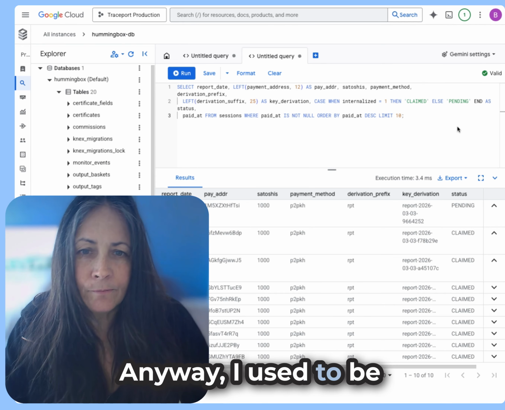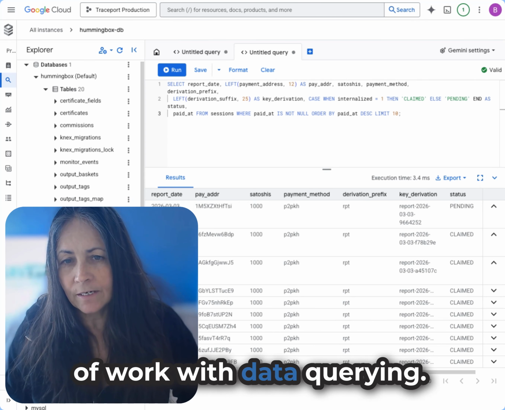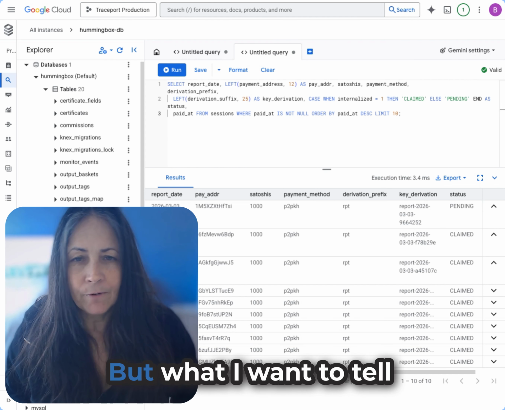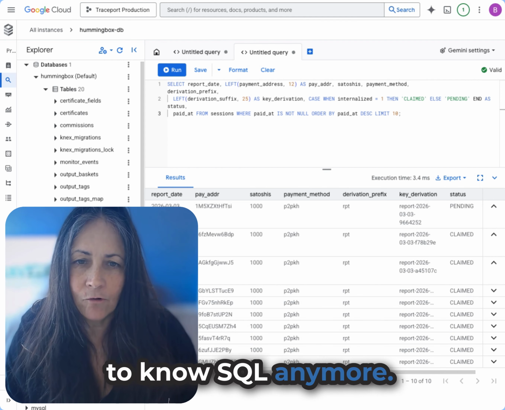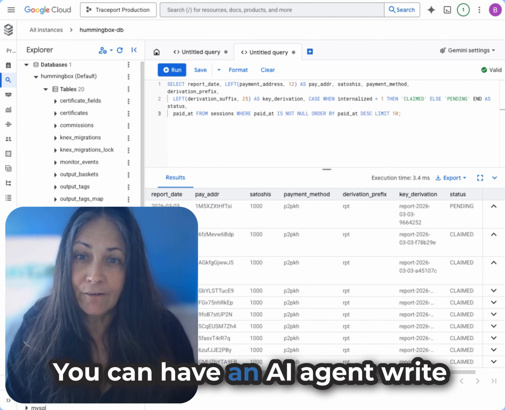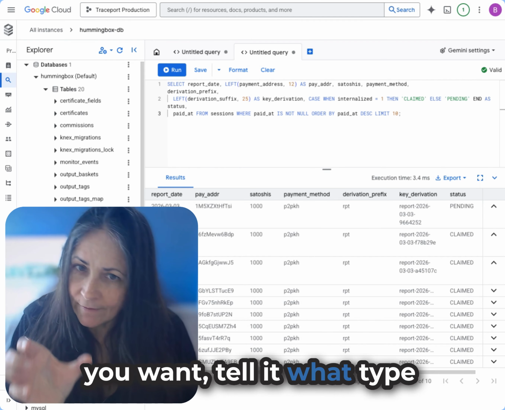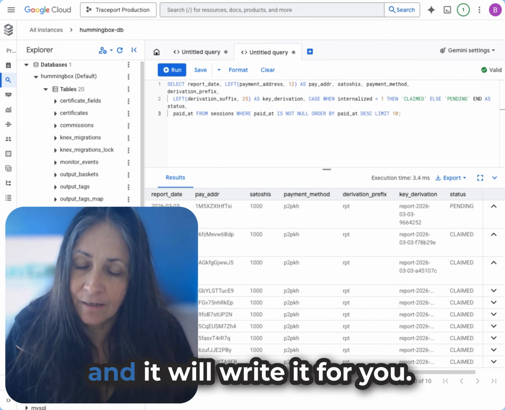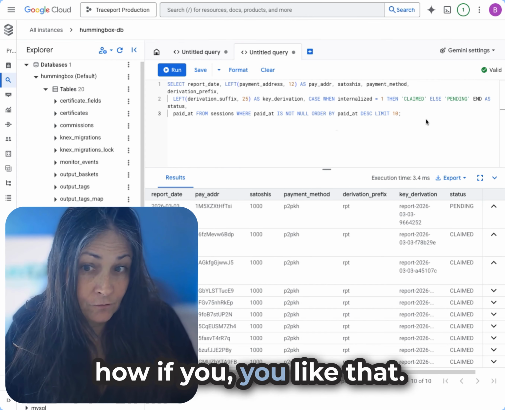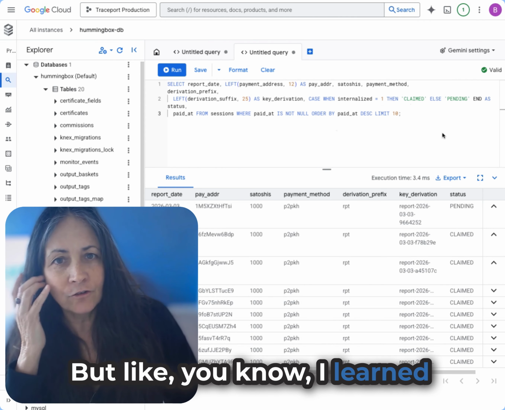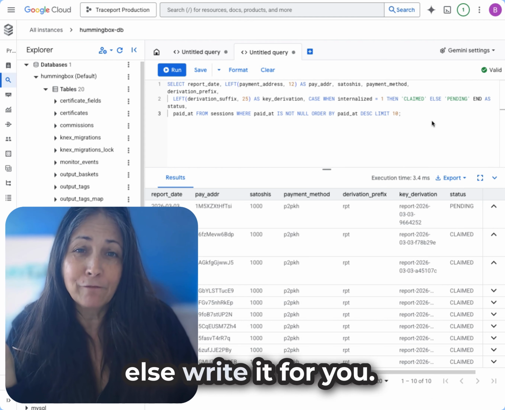Anyway, I used to be a database administrator for SQL Server databases and have done a lot of work with data querying. But what I want to tell you is that you don't need to know SQL anymore. You can have an AI agent write you a query. Just tell it what you want. Tell it what type of SQL environment you're in, and it will write it for you. I mean, it is fun to learn how if you like that, but I learned how back in the day, and I don't care anymore because it's easier to have something else write it for you.